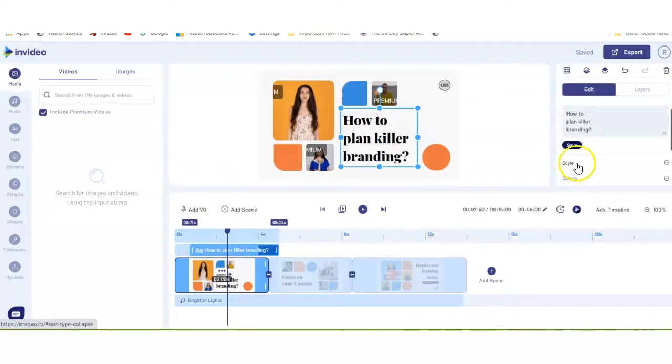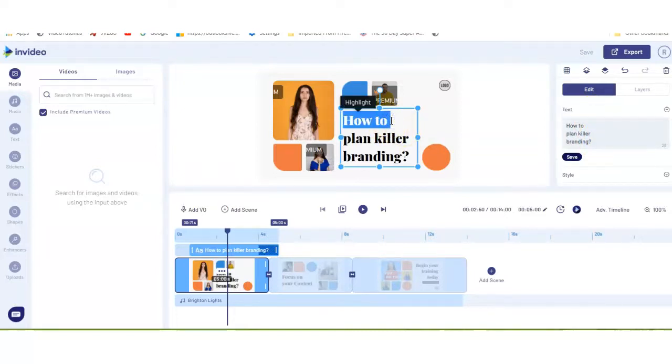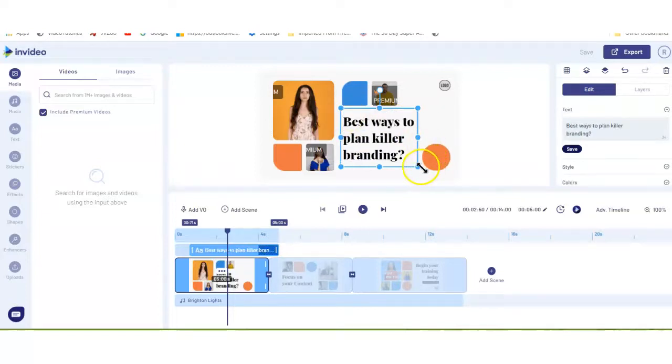If we wanted to change the actual text itself, you could type in here the text that you want to change it to. You can also type it in here. So if you wanted to change that to, let's say, best ways. All right, so we made those changes. And as you can see, the changes were made right in this little text box also.